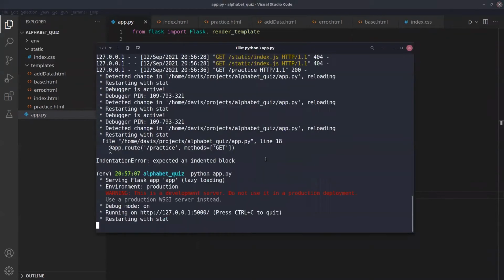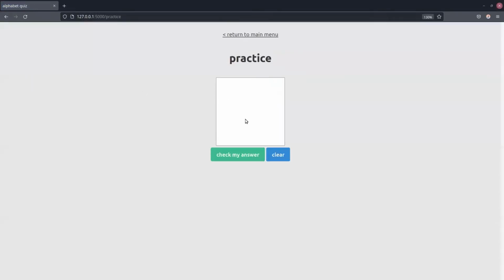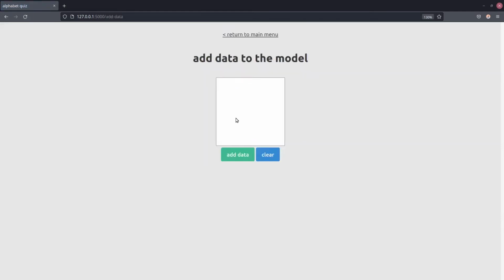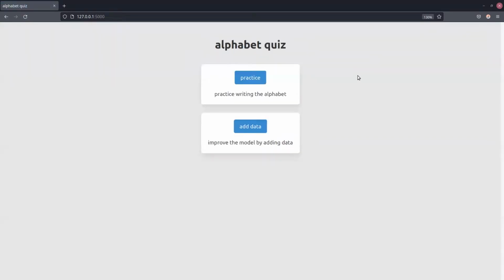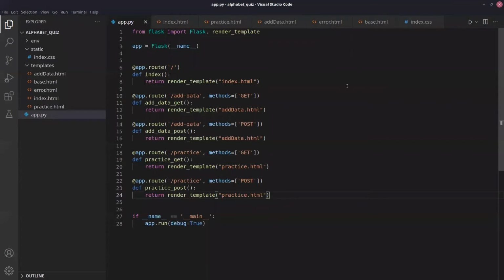Okay, so let me restart the server because it looked like it died. And now we'll restart, go to our practice page, and great, we have our little drawing area. Doesn't work yet because we haven't added the JavaScript yet. Return to main menu takes us back here, add data. Again, we have this area that's not working just yet. As for the CSS, it's pretty good though. We might add some changes later on, but for now, that's in a pretty good place.